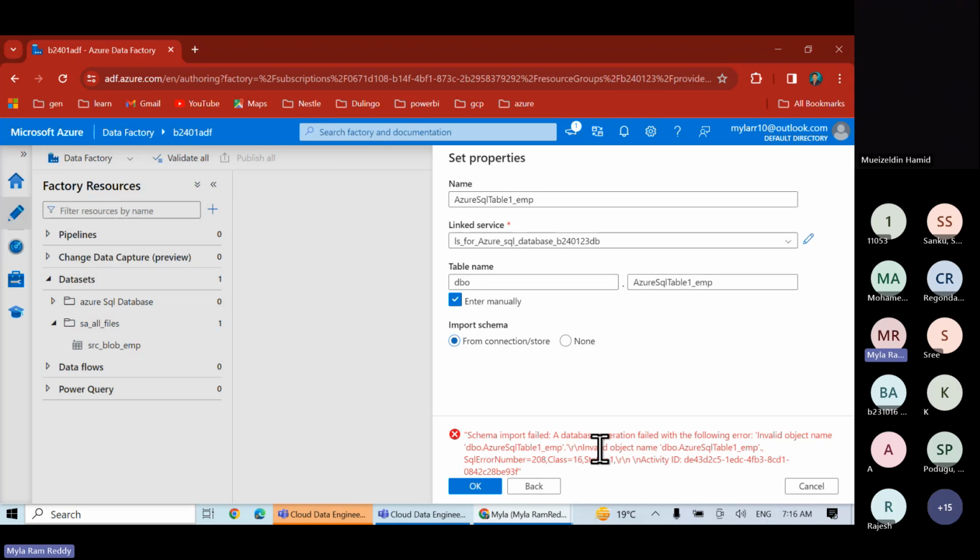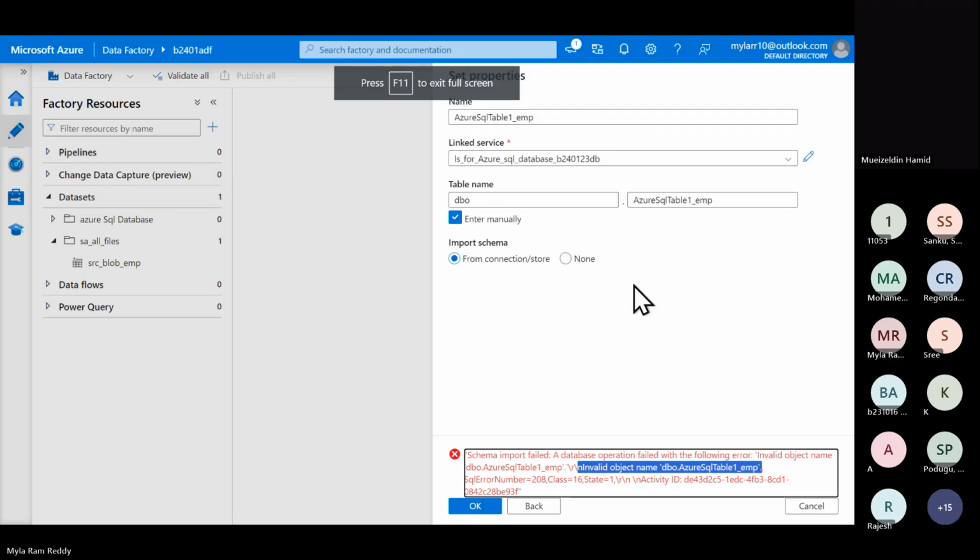That's what it's saying here, right? Invalid object name, because this table is not available. Don't select this option from connection or store. If this table is available, then only you have to select this option. As this table is not available, you are not supposed to select this option.